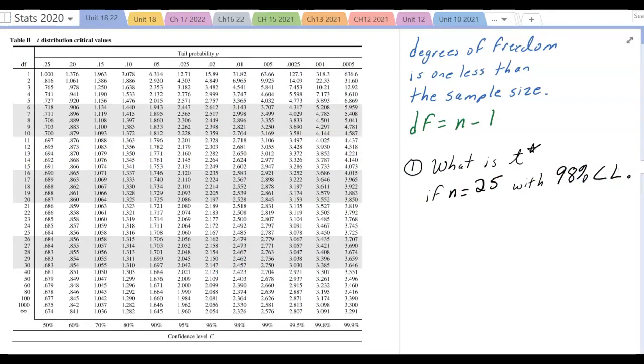Let's do one more example when you're given sample size. So if you look at this example, I want a sample size of 25. That means the degrees of freedom is 1 less, 24, and I could explain that in class tomorrow. And I want a confidence level of 98%.